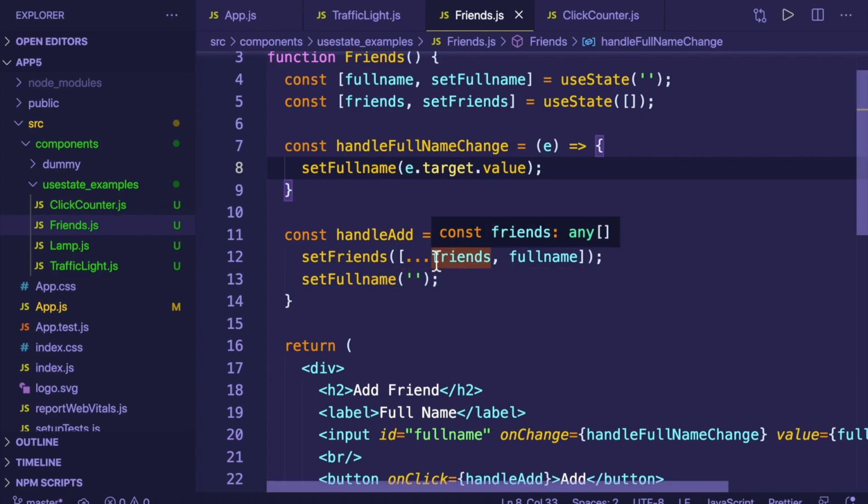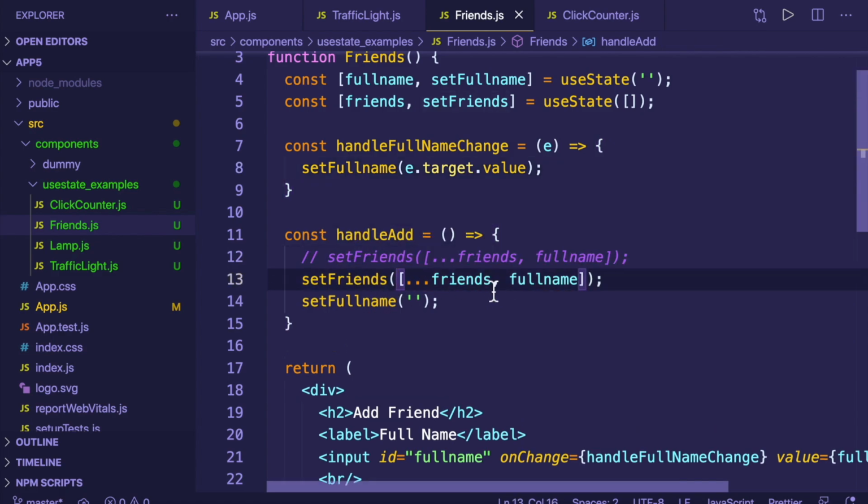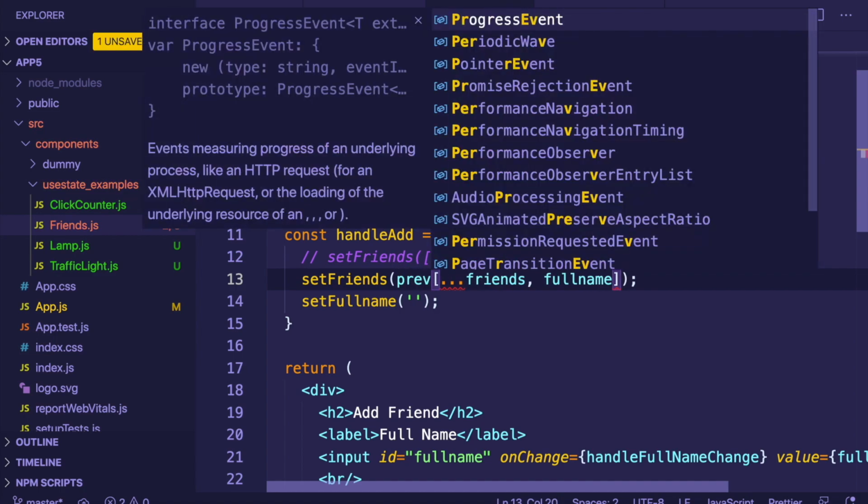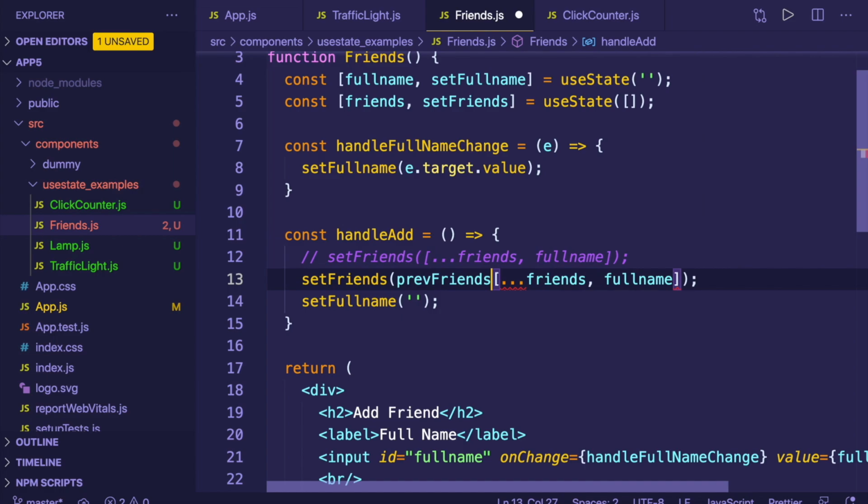So let's do that. All we have to do is, we know that we are going to get the previous value as an argument. So let's specify prevFriends as the name of the parameter, and let us use an arrow function here, and let us replace friends with prevFriends. And now we have fixed our code in friends.js as well.